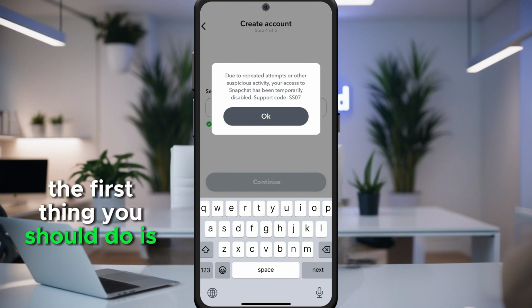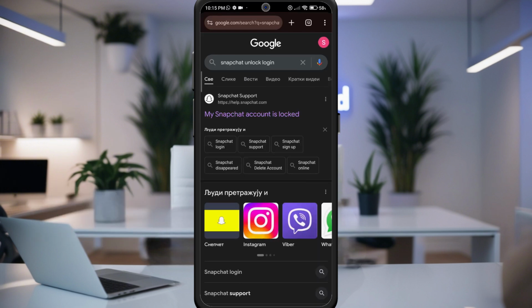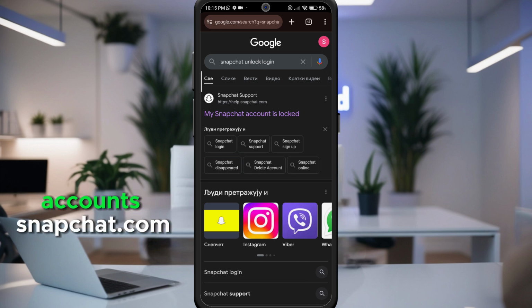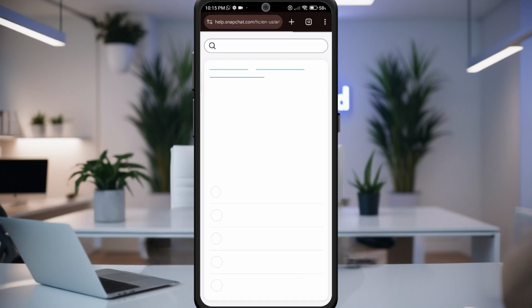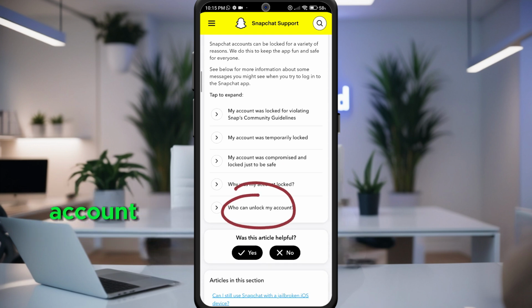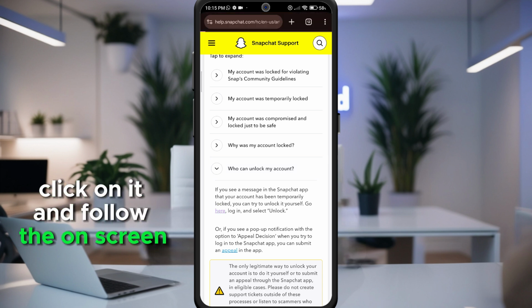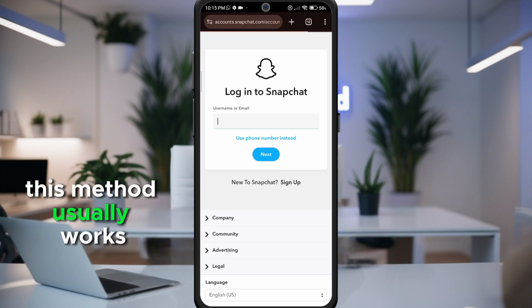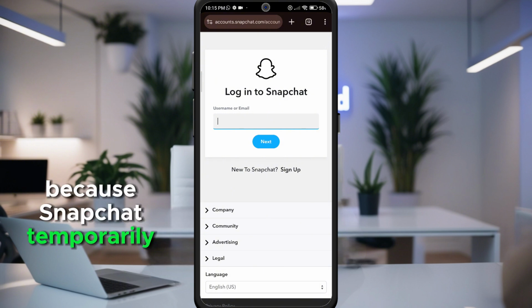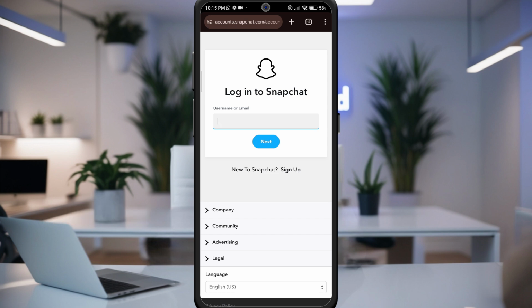The first thing you should do is unlock your account through Snapchat's official website. Open your web browser and go to accounts.snapchat.com. Log into your Snapchat account and look for the option to unlock your account. If that option appears, click on it and follow the on-screen instructions. This method usually works because Snapchat temporarily locks accounts that it suspects of violating its policies. Unlocking it manually should restore access.